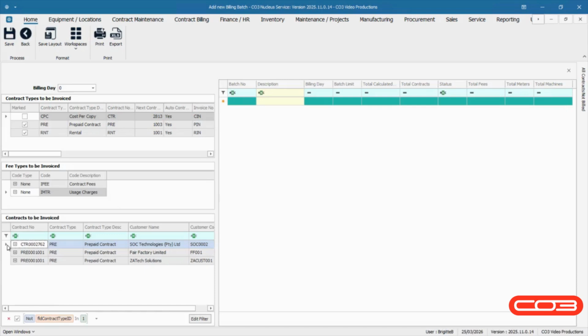Once filters are in place, begin compiling a batch using the drag-and-drop functionality. To drag a single item, click and hold in the row selector column, then drag the item to an empty row in the grid and release. For multiple items, select a range using the Shift key or select non-sequential rows using the Control key. Then click and hold in the row selector column to drag and drop them as a group.